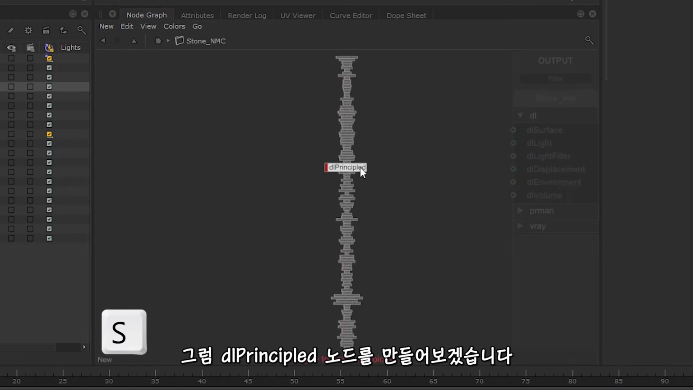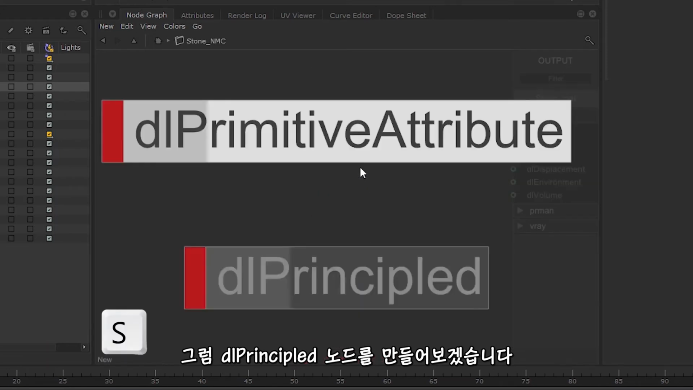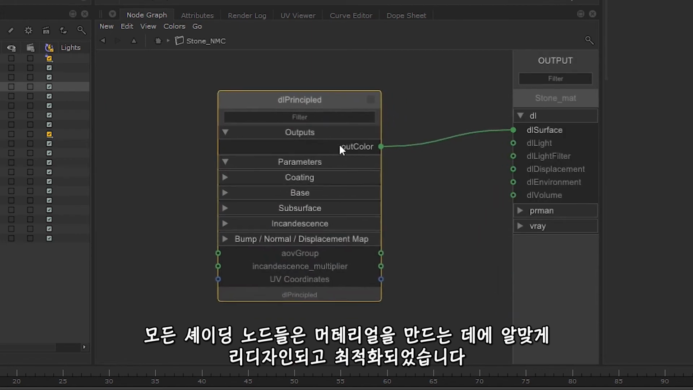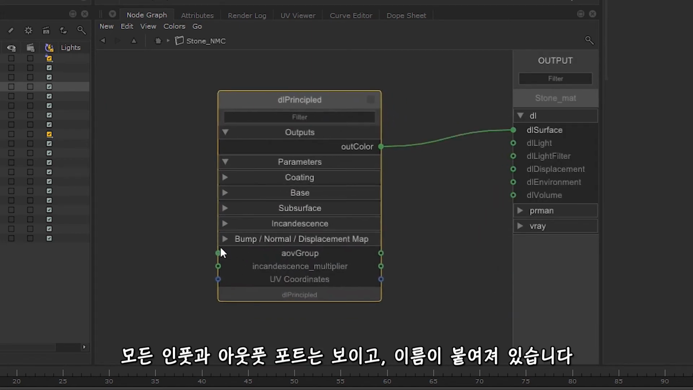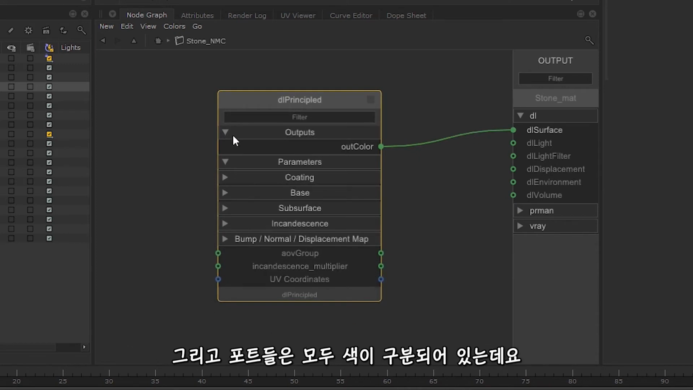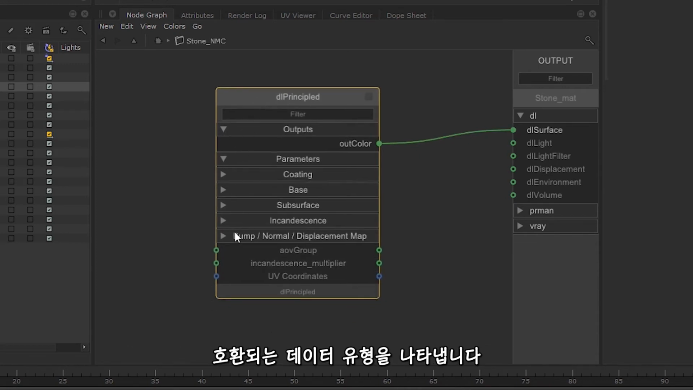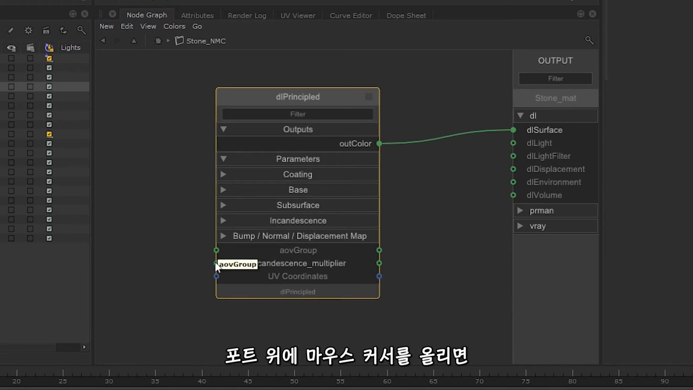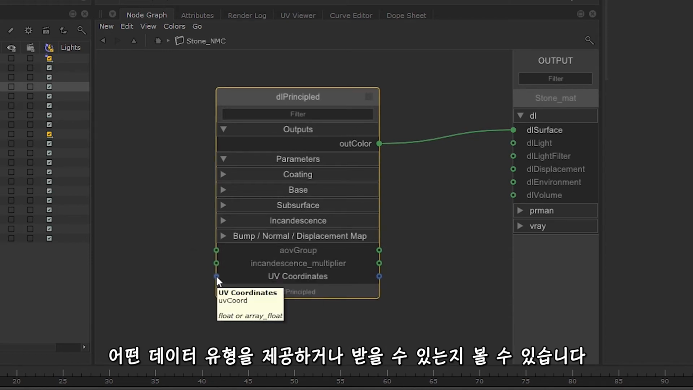So let's drop down a DL principled node. The shading nodes have been redesigned and optimized for creating materials. The input and output ports are all visible and clearly labeled, and the ports are all color-coded to represent compatible data types, so you can see which connections you can make. If you hover your cursor over a port, you can see which data types it's able to provide or receive.